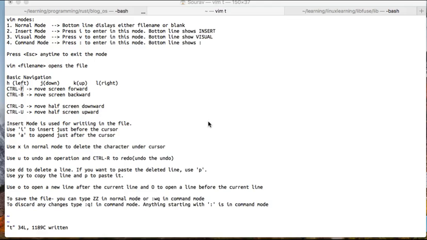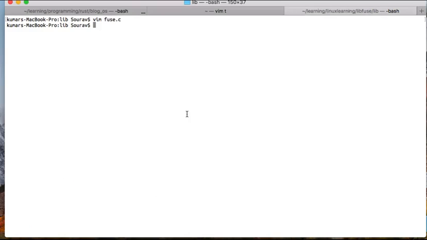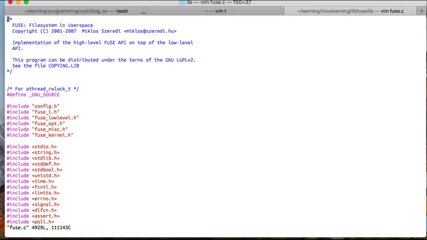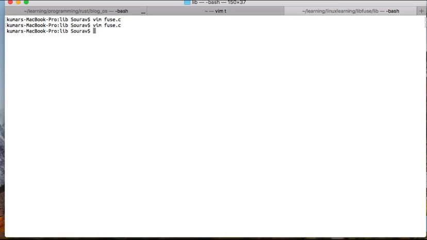Next is how to open a file in Vim. Opening a file in Vim is very easy. You just have to type the file name. For example, I want to open a file fuse.c, so I will type vim fuse.c and it will open the file. If you want to close this file, the command to close this is :q. If you remember, colon is the command mode and then q is the command to quit the file. So q means quit. So when you press :q, you will quit the file.